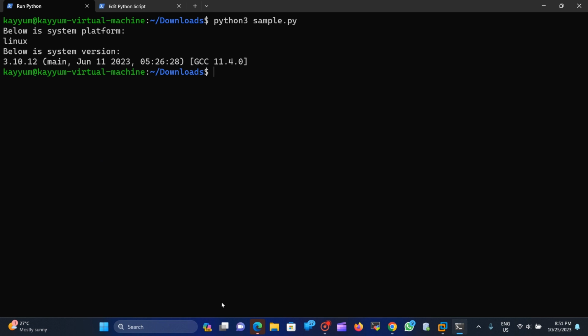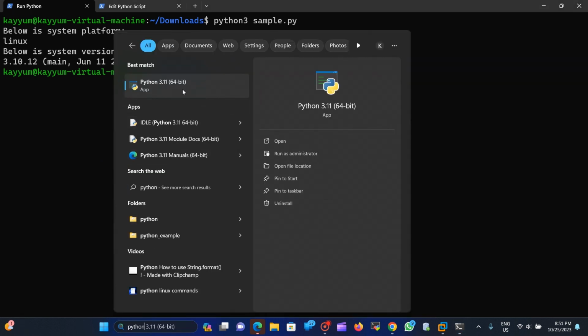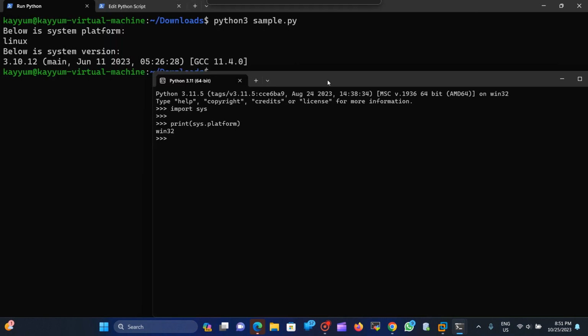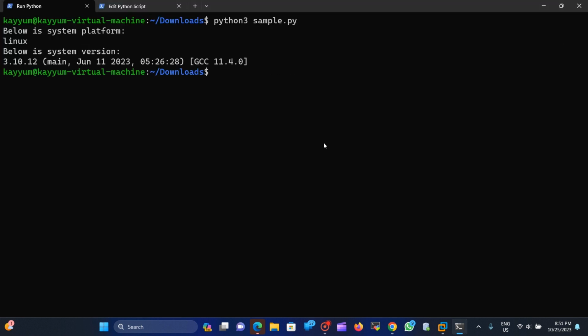Let me again tell you, inside the Python shell, this is a Python shell. Here also we can get the same: print sys.platform. In the case of Windows, it is telling us that this is win32. And when we print the version, what will it show us? This is what we are getting, 3.11.55. So this way we can get the output from the script.